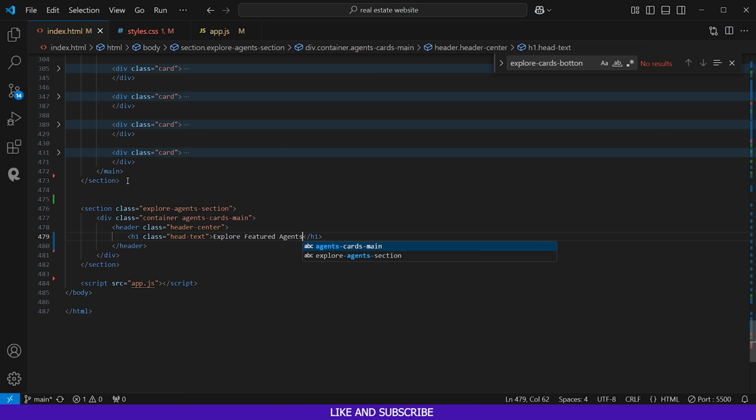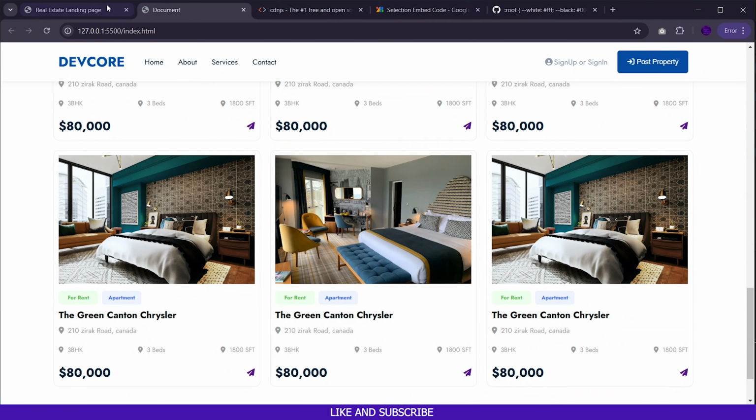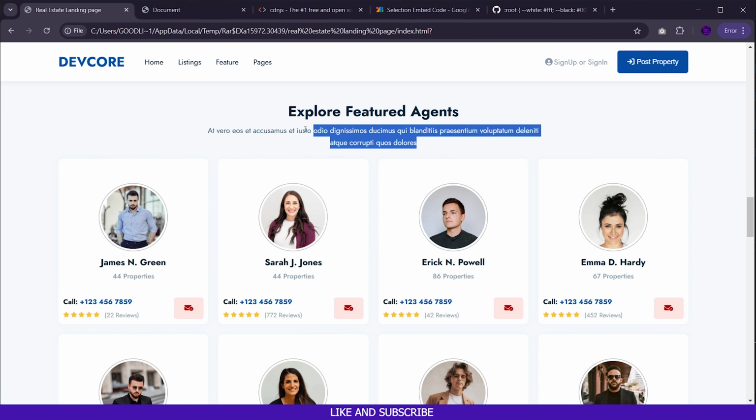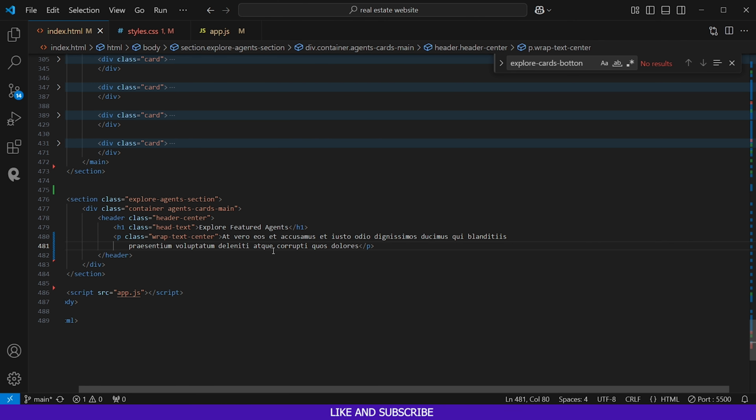Then next we're going to have our paragraph for the dummy text. And for the dummy text right here, we need a class. It's going to be wrap text center. Let's see what the dummy text is in the demo. This is our text right here. I'm just going to copy and paste for the text, and that should do it. Then that's it for our header.